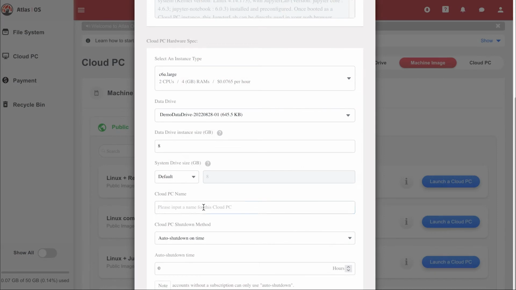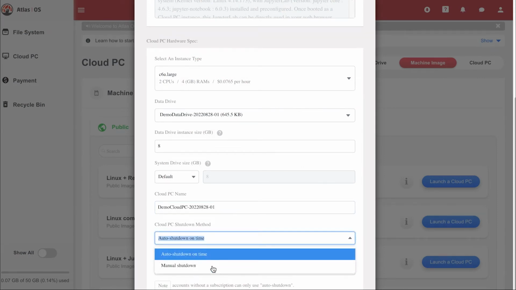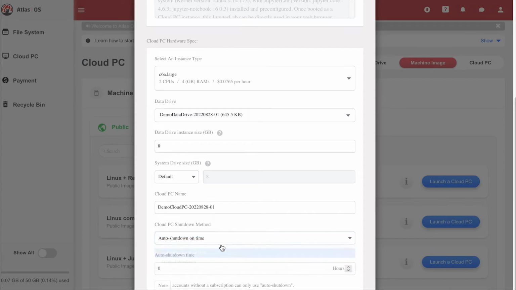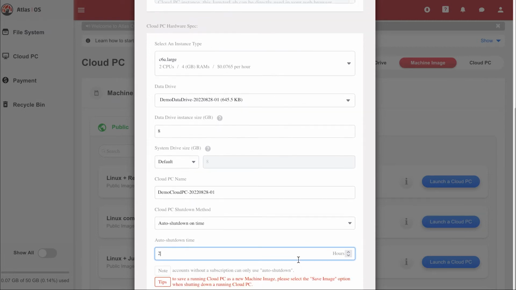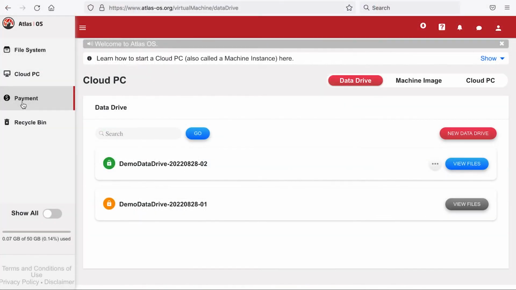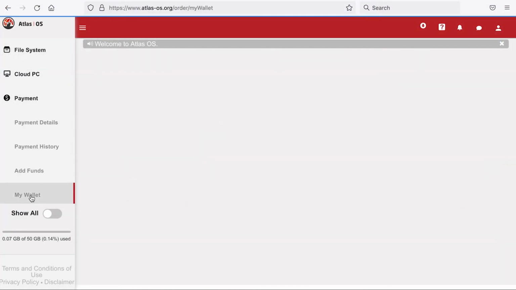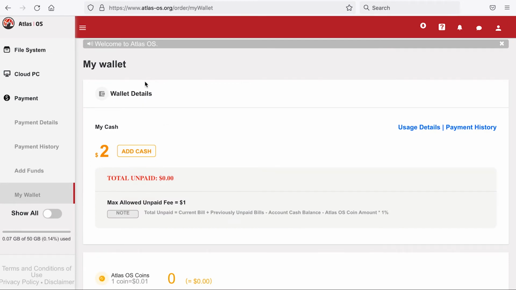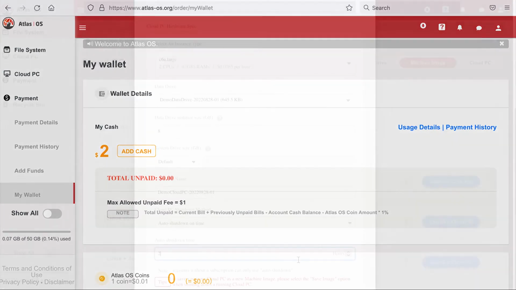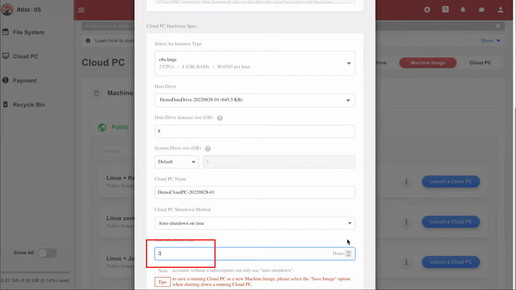Pick a Cloud PC name and pick an auto shutdown time. For users who don't have a paid subscription level, the user can only select auto shutdown. We put 2 here. This means this Cloud PC will be automatically shut down after running for 2 hours. This number also is restricted by your account's wallet balance, so make sure your account's wallet balance is enough to support the selected number of running hours here.